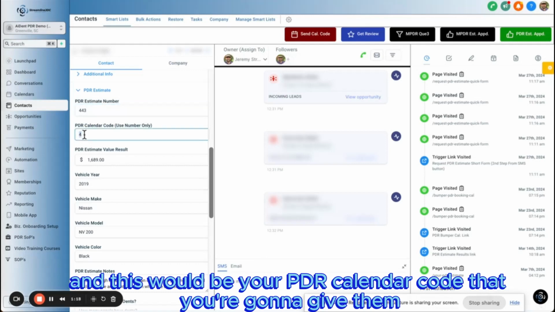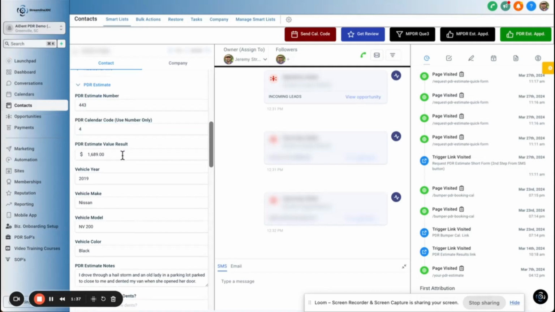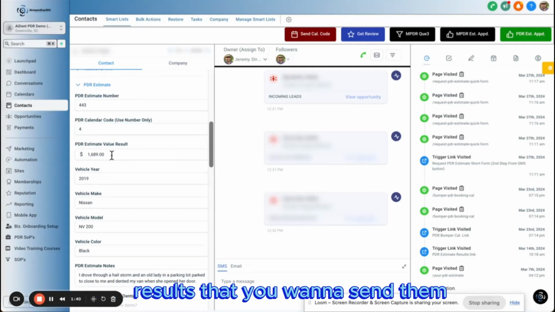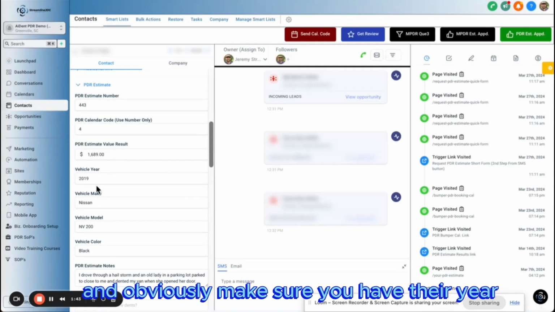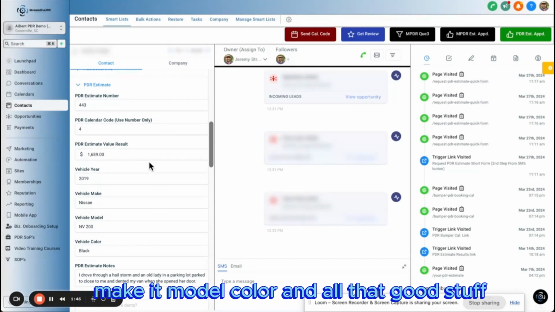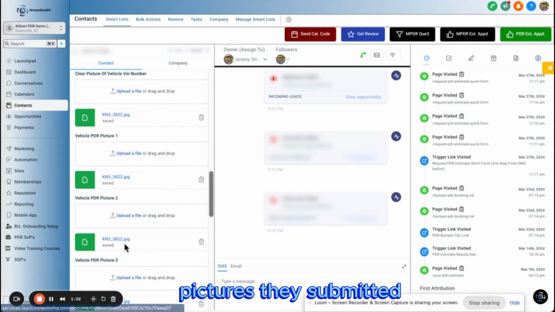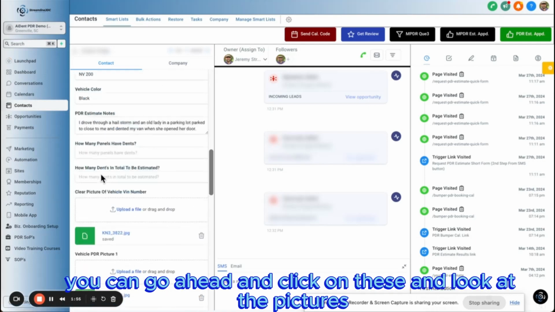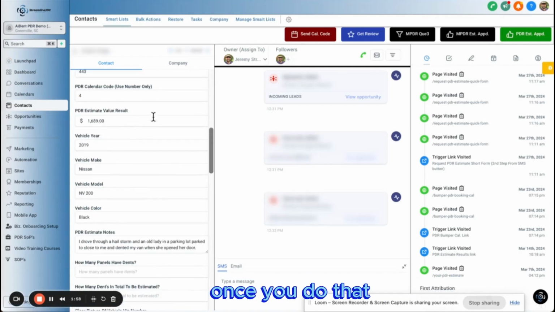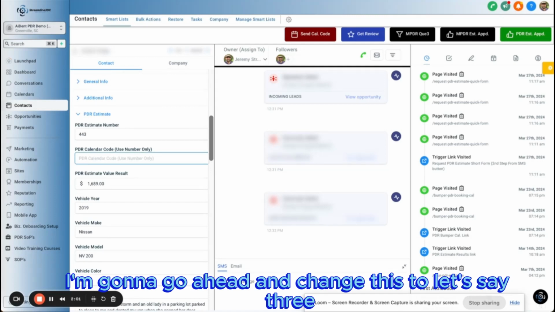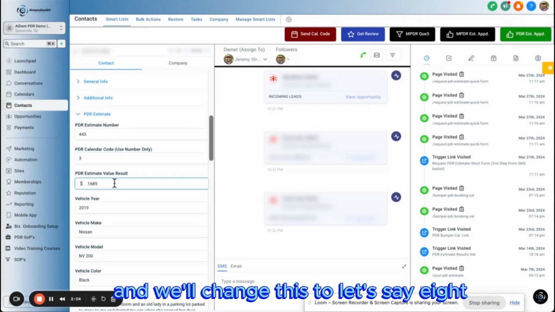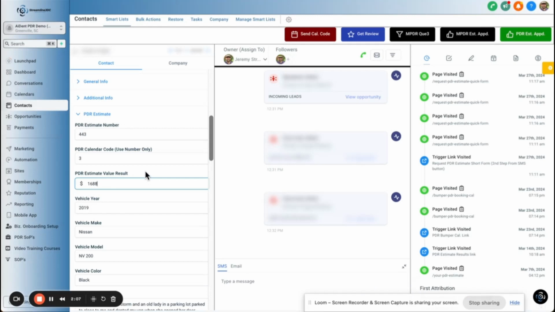And this would be your PDR calendar code that you're going to give them. And then this would be the estimate value results that you want to send them. And obviously you make sure you have their year, make, and model, color, and all that good stuff. And then if they filled out the form, you might have a few other details in here to look at. Pictures they submitted, you can go ahead and click on these and look at the pictures before you come up with a price. But once you do that, and I'm going to go ahead and change this to, let's say, 3, and we'll change this to, let's say, 8, just to make it a little changey.